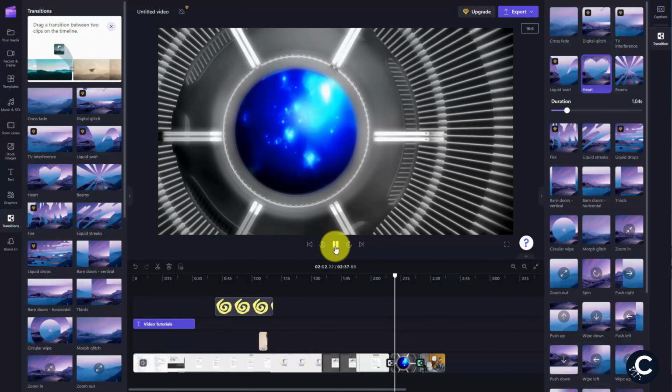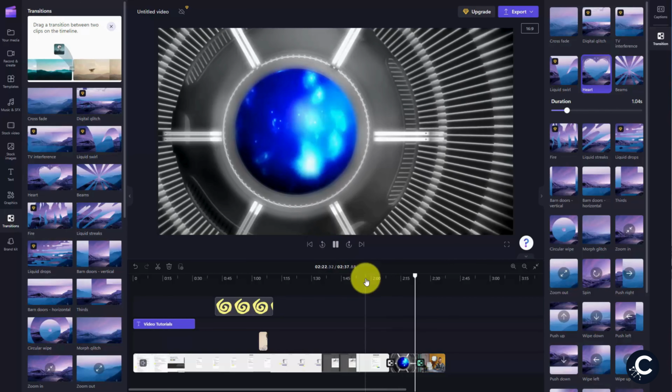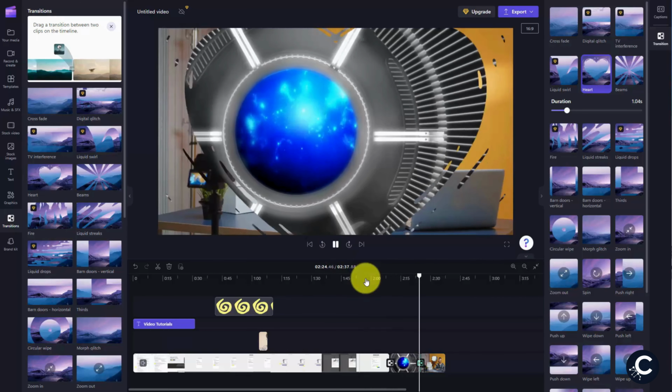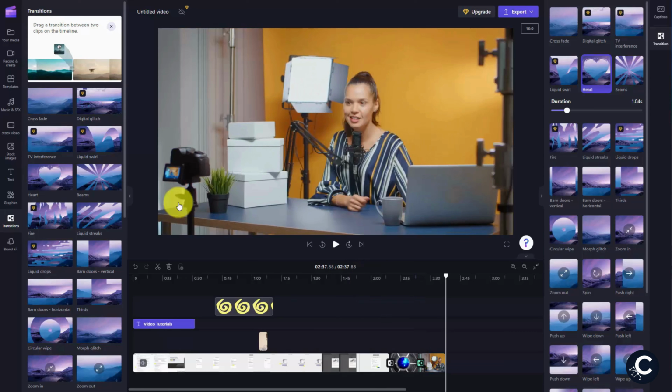And you'll see it there in this area. And again, the transition. So you can use your transitions between two distinct areas of your video to connect them and give them continuity.